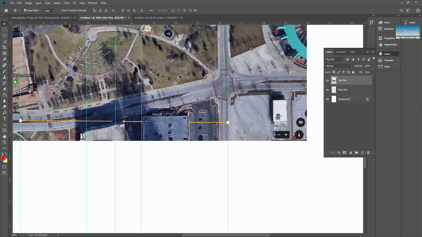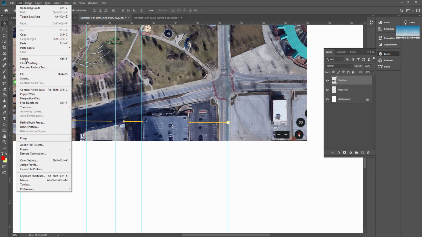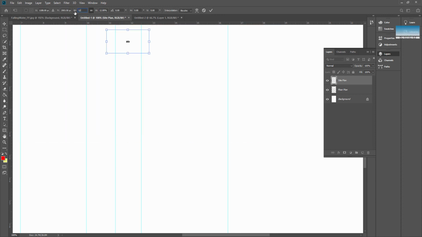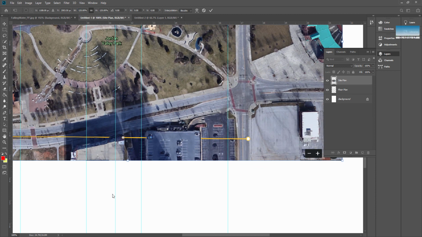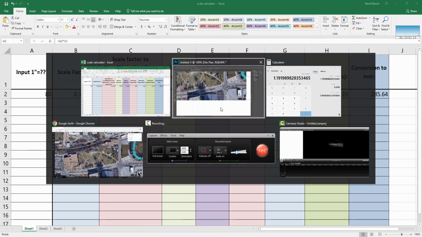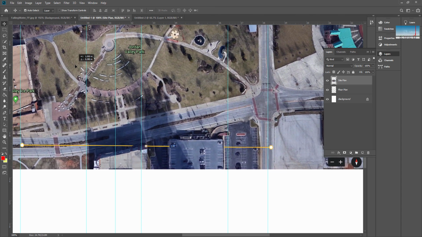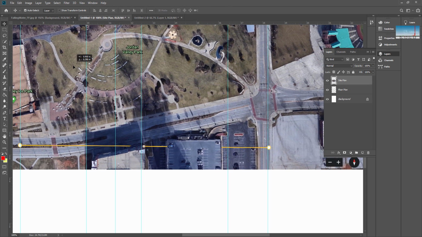So same method here. I've got my site plan layer selected. Edit, transform, scale. 120%. And let's check in the scale calculator again. I should be at 11 and a quarter on my dimensions. So from 7, 1, 2, 3, 4, 5, 6, 7, 8, 9, 10, 11. Let's see if we didn't come out right at that. I'm sure we did. Simple as that.